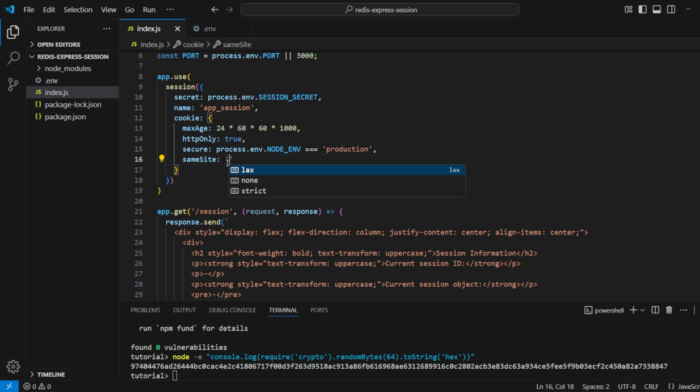Lax is kind of the balance between the two, because it allows the cookie to be sent during navigation, like clicking a link from another website, but blocks the background requests, like form submissions. For most applications, lax gives you the best balance of security and user experience. Users can click through from Google or email without losing their session, but you are still protected against most common CSRF attacks. So I go with lax as well.